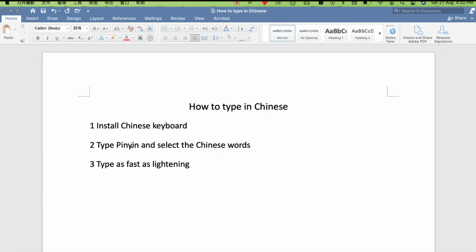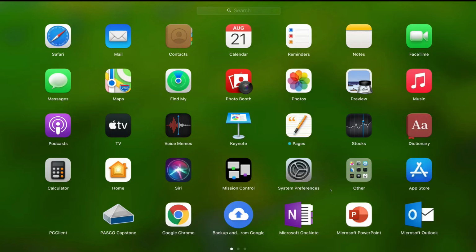Secondly, we need to type pinyin and select the Chinese words. And finally, let's learn how to type as fast as lightning. Now let's start. First, we need to go to the system preference. As you can see up here, system preference. Actually, logically, it's the same either in iPad or iPhone.